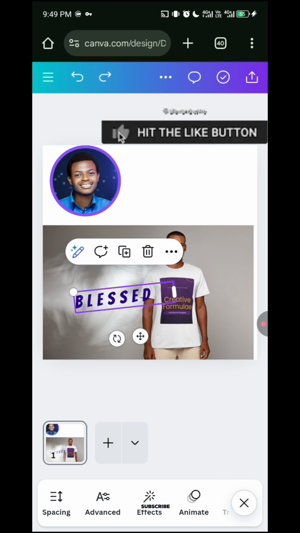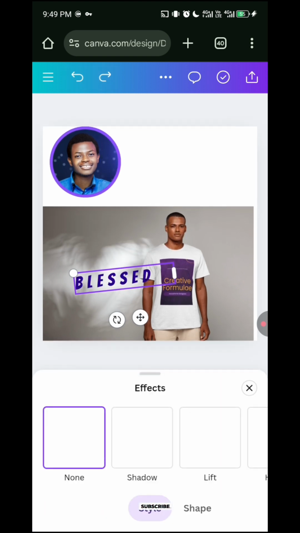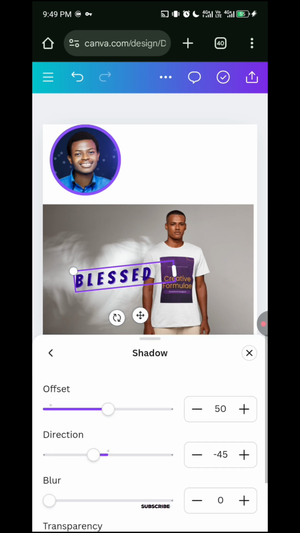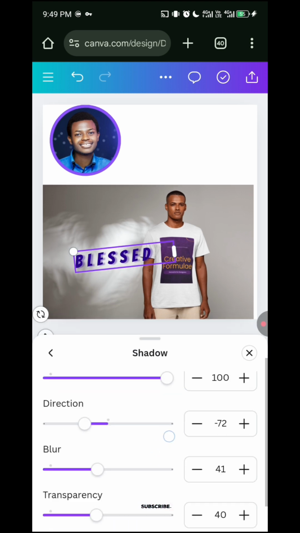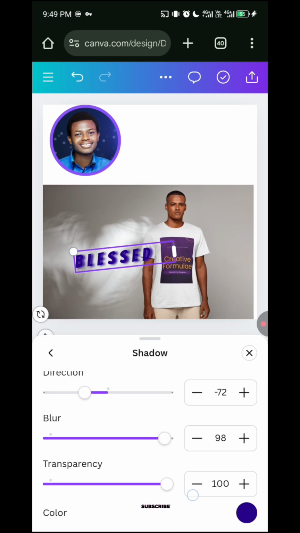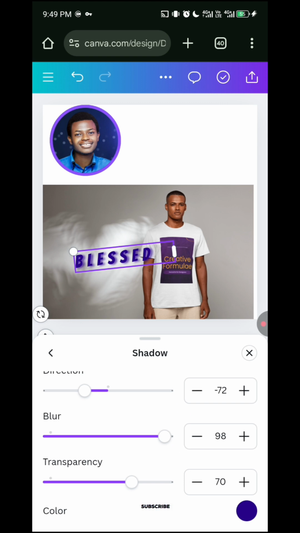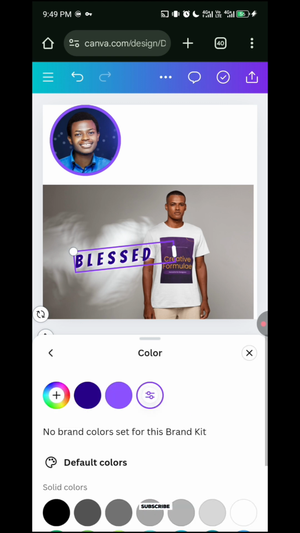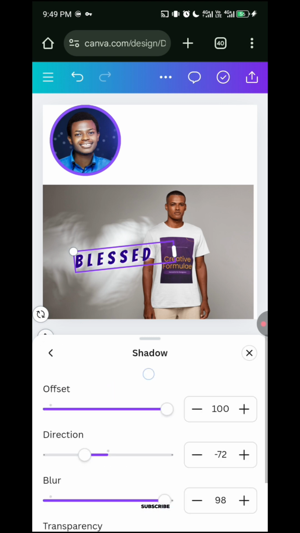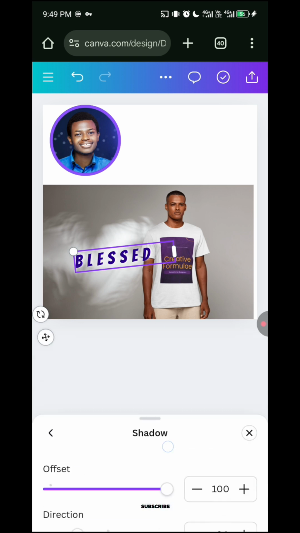Okay, so effects, yes, this one is important. We use this a lot in graphic design. You can change any of this. You can change the direction of this effect. Pixel Lab has more of these features than Canva, I must say. Transparency, you can reduce or increase. The color, I can just make it white. See? So Pixel Lab has more of these features than Canva. So that is it.